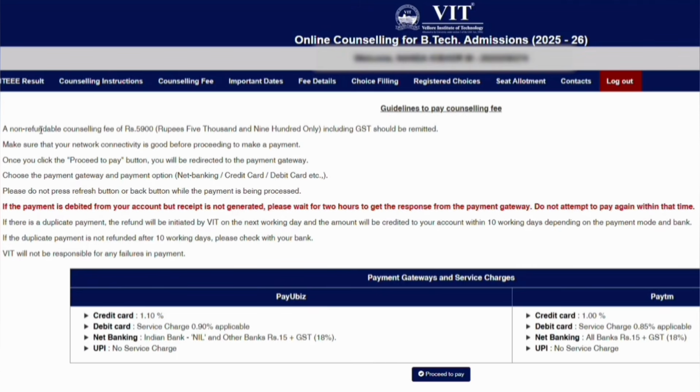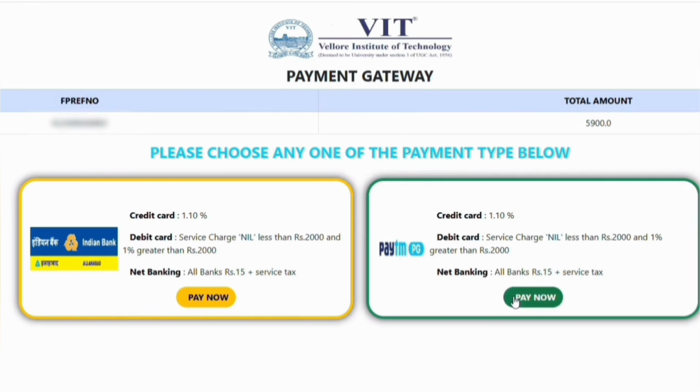So you see the guideline to pay the counseling fees, the complete process is there: net banking, credit card, debit card, and all those are there. And there are two payment gateways, PayUBiz and Paytm. So you can use any of these two. The charges related with credit card is 1.1%, and with Paytm credit card is 1%. So you can read all those. Now you have to choose any one of the payment options below. So you can choose Indian Bank 1.1% or the Paytm which is 1%.